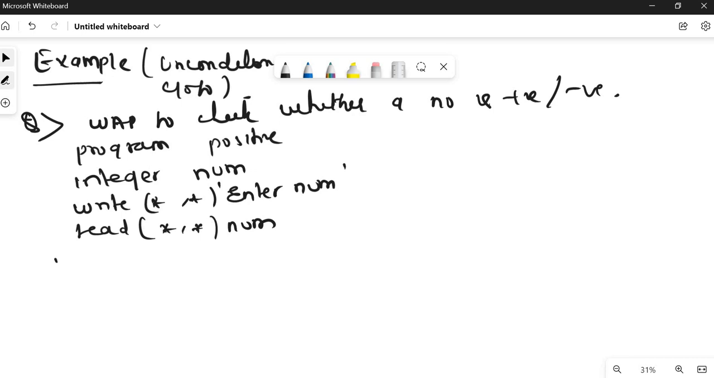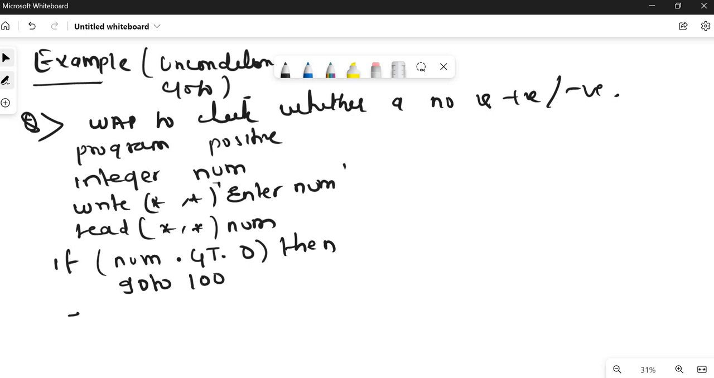Now, if our given number is greater than, remember GT, greater than 0, then we'll go to 100, else we'll go to 200.